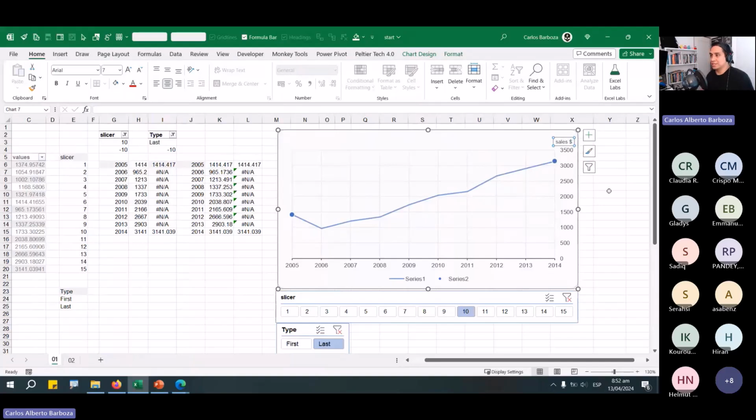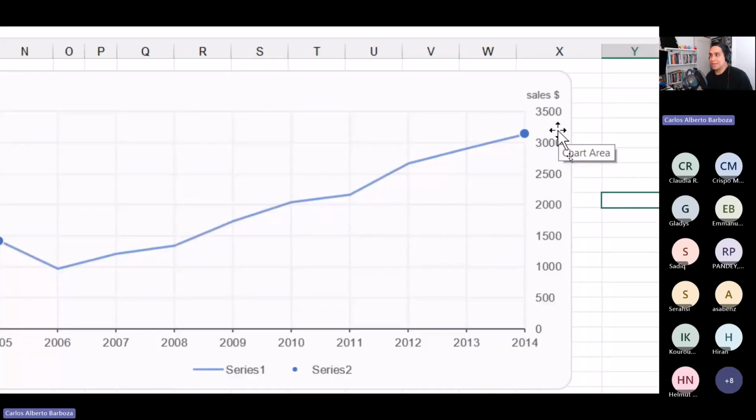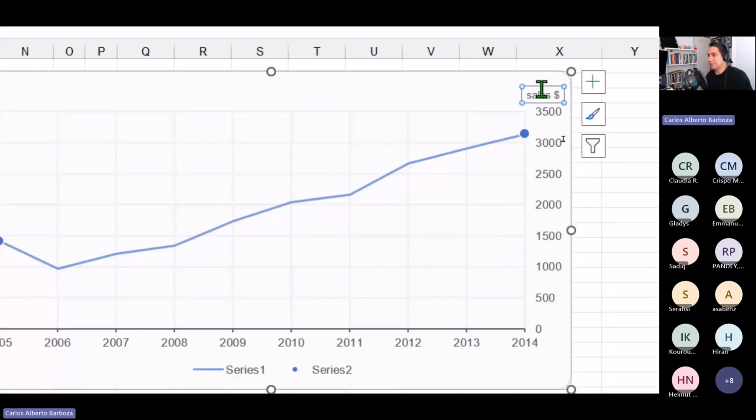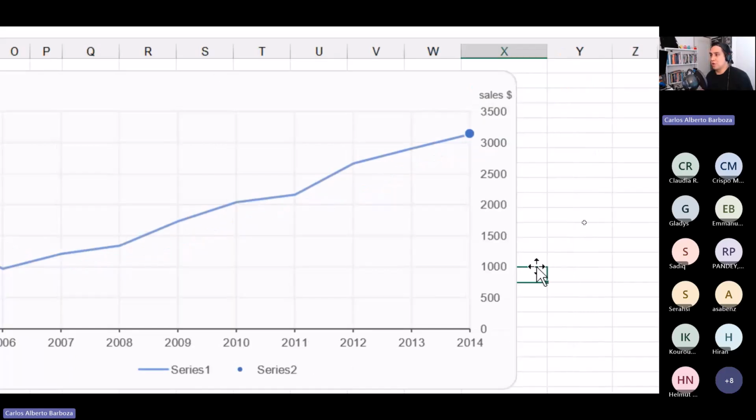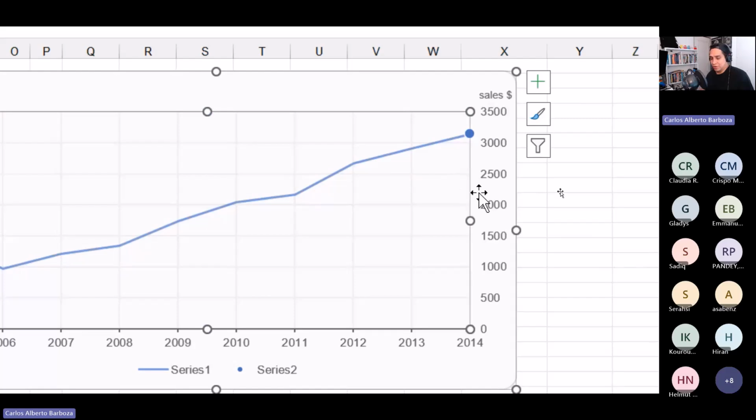There we go. So we put the axis title there so we can tell what these numbers are about. This is important. This is key. You need to put what it is. And you can tell that I also put it in this way. Maybe I can align it a little bit more to the axis so people can know.